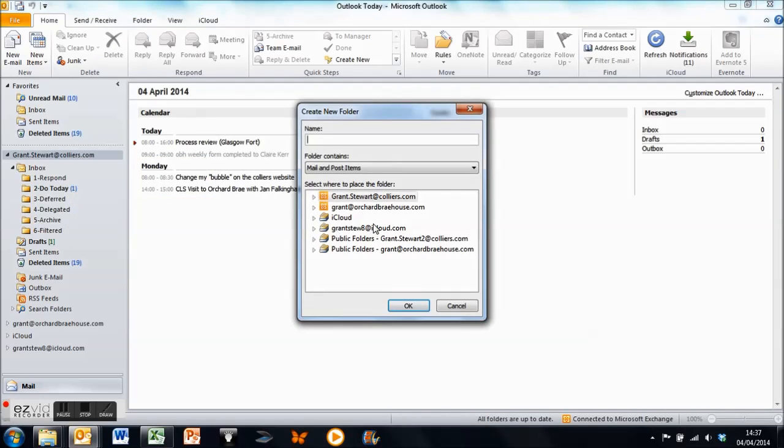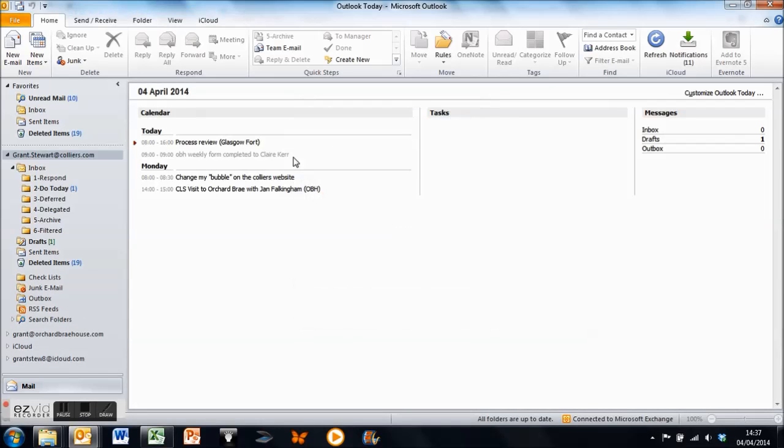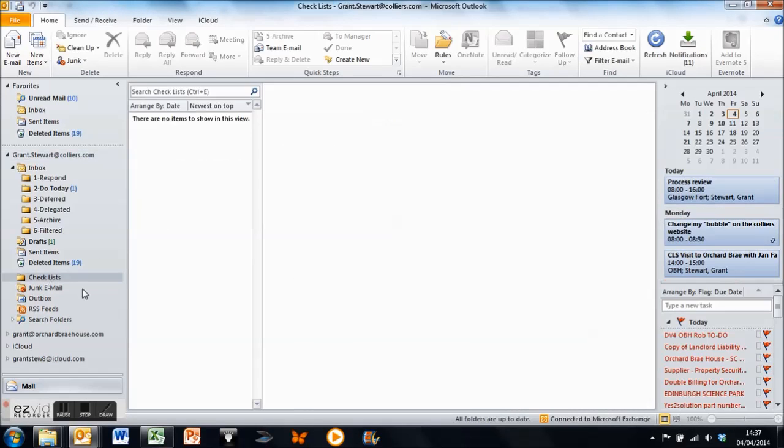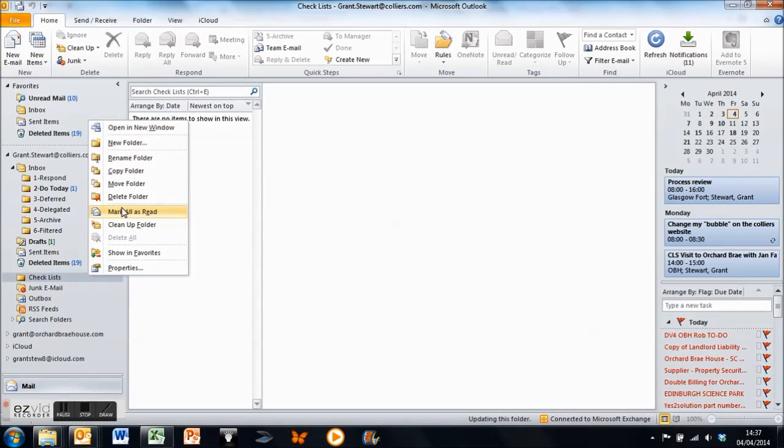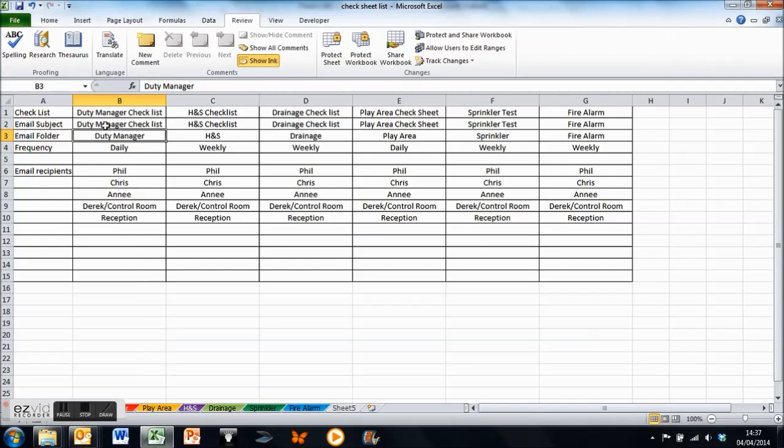So to create a folder, you choose the top line there, whichever your main email is, and then you create a folder. And in this case, I'm just going to call it a top line checklist. So I'm going to have a checklist folder containing other folders of checklists. So then click on that, and if you're going to create a new folder, you can right click and just click on new folder. And we're going to call that new folder Duty Manager in this particular instance.